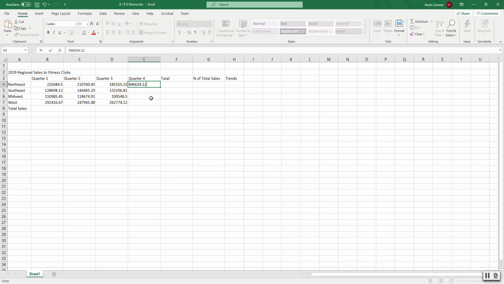If I want to go in a column fashion, I type in the number, then I hit the enter key. Okay, I hit the enter key. That will accept the number to that cell, then move my active cell down one.